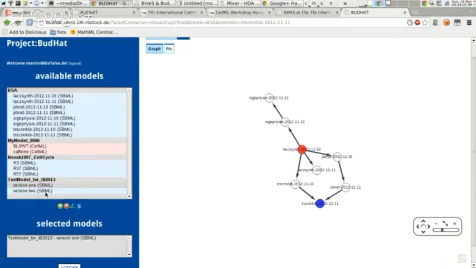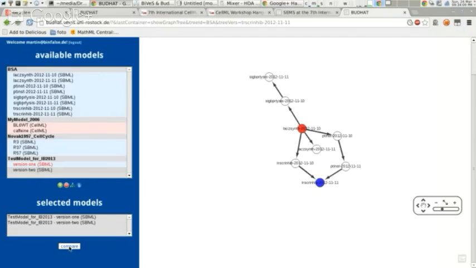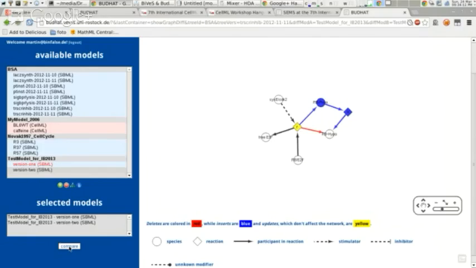To compare two versions, you just select them and click the compare button. And here you can see the reaction network highlighted with the diff. That's the diff I've used previously in my slides. Deletes are highlighted in red, modifications are colored in yellow, and inserts are blue. So as you can see, one of the products of the reaction was deleted and another reaction was inserted. By the way, the visualization is currently done using Cytoscape Web.